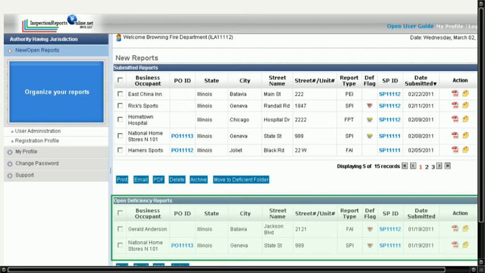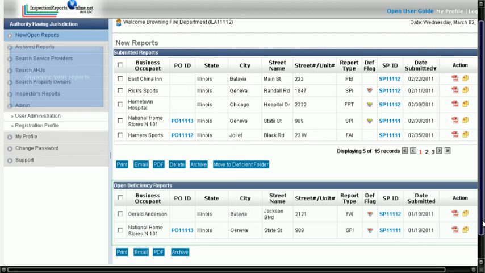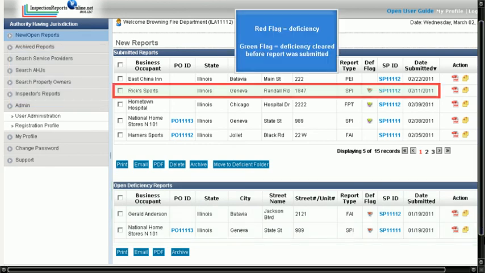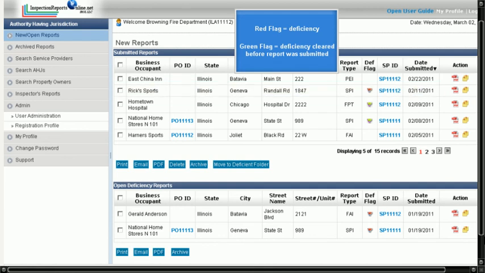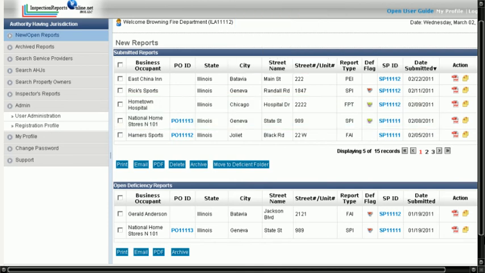The Open Deficiency folder allows you to organize and separate reports that are submitted with deficiencies. Reports submitted with deficiencies are clearly marked by a red flag. If a report originally had a deficiency but has been cleared before submittal, the flag will be green. By default, reports are sorted by the order of the date submitted, with the newest report at the top.